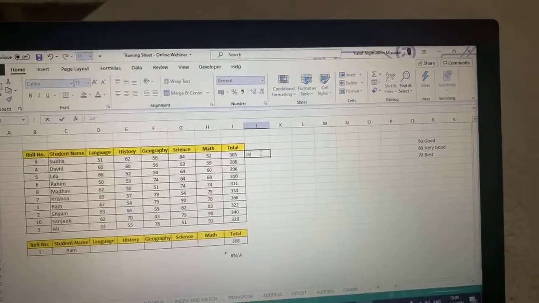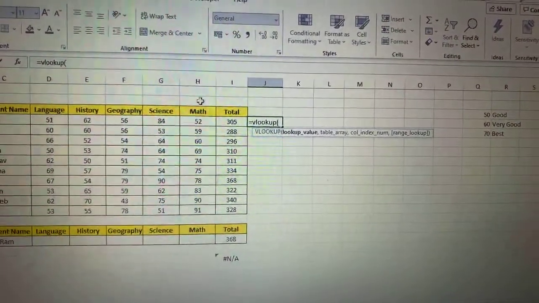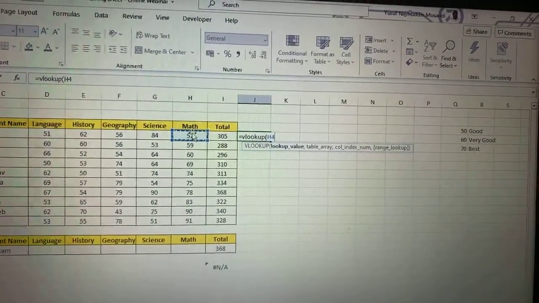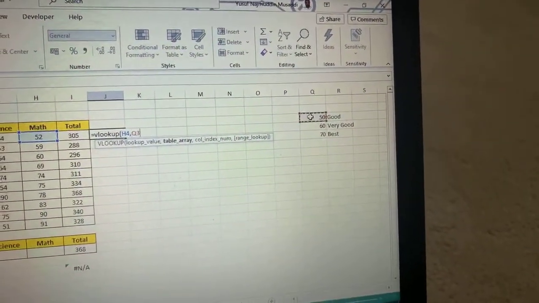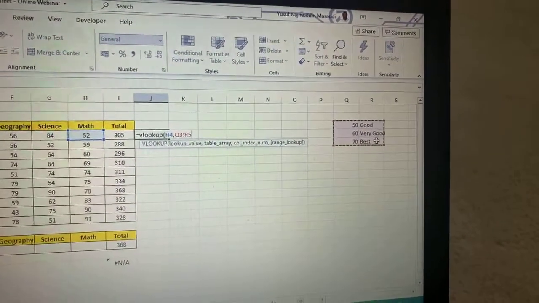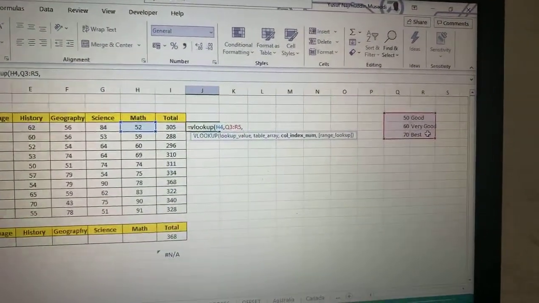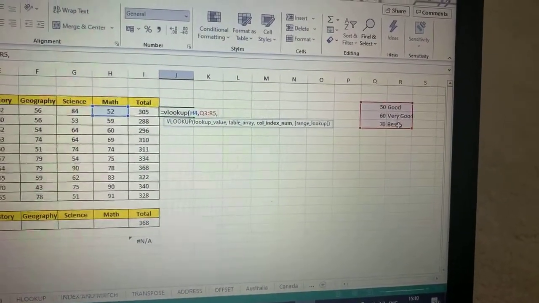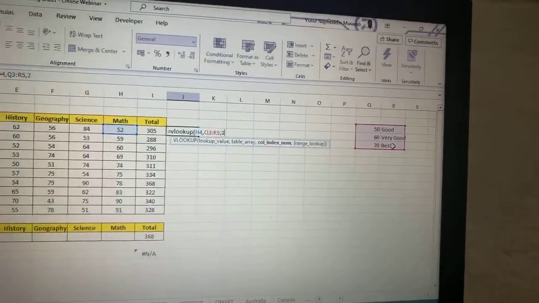So we say equal to VLOOKUP. Once again, what is the lookup value? So in this case, we want to search for the marks in maths. So we select the marks. Now, where do you want to search for the values? So I want to search for the values in this table. So I'm going to select this table. Third, where do I want to fetch the resultant value? Now this over here, the result will be fetched from this column, good, very good and best. So this is the second column in my table.